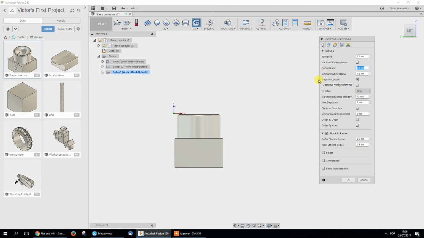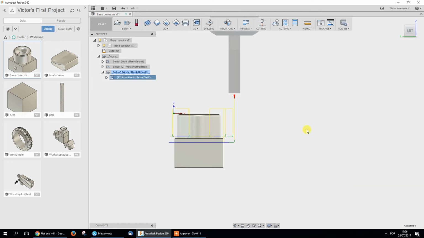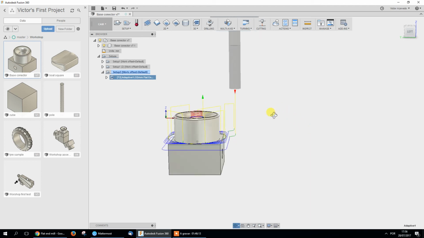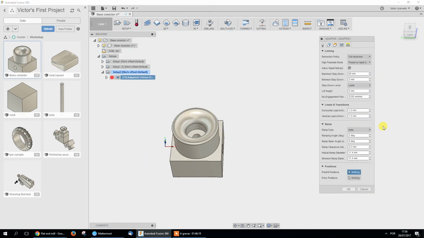Again, optimal load is the step over. I'll use 1. Stock to leave, I don't want. Step down, I can go down to 40. And linking, I can leave like that. And this is what it calculates. It doesn't go all the way because of the linking. This has to be 8.